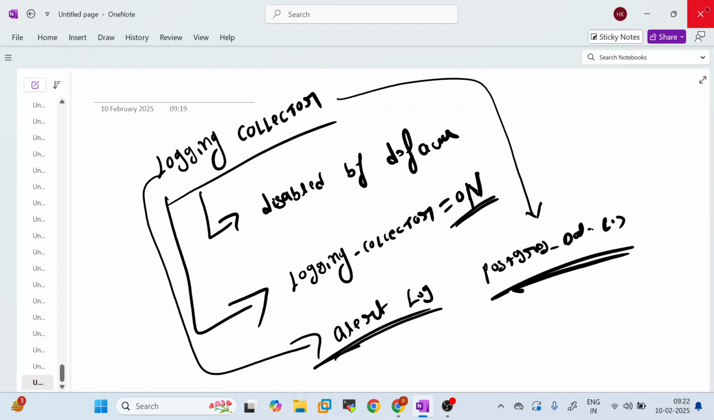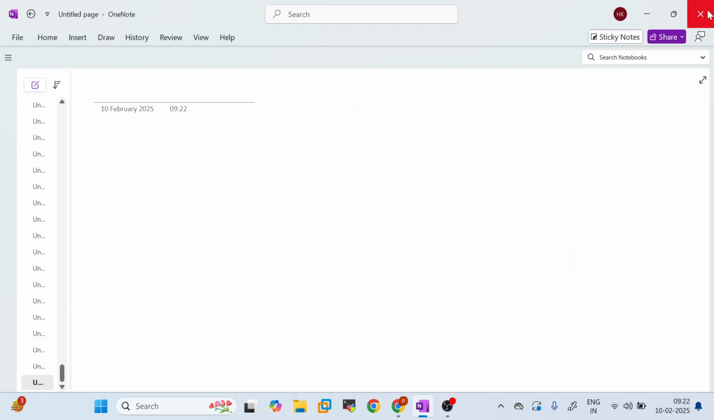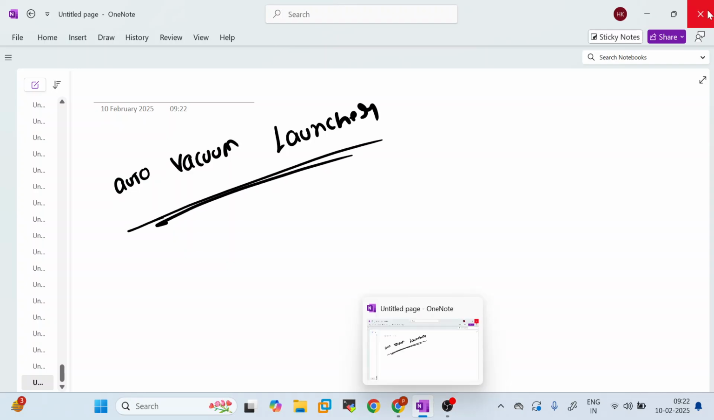The next background process that we are going to discuss is the auto vacuum launcher. If you remember, when we were discussing the autovacuum work memory, we discussed a process called the auto vacuum worker. What is the purpose of this auto vacuum worker? Auto vacuum worker is a process which is responsible for performing the auto vacuum and auto analyze operations.